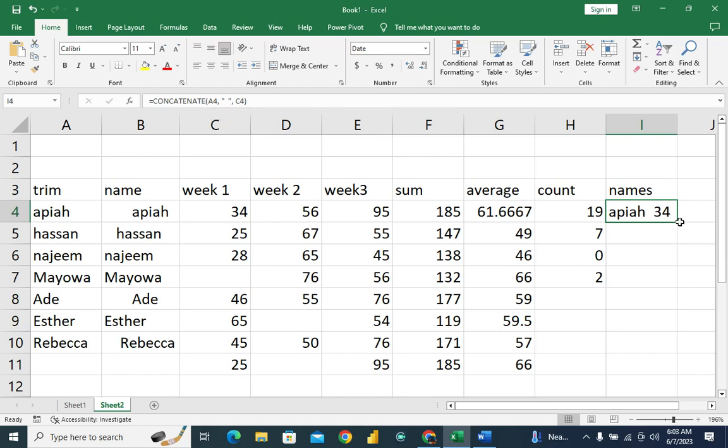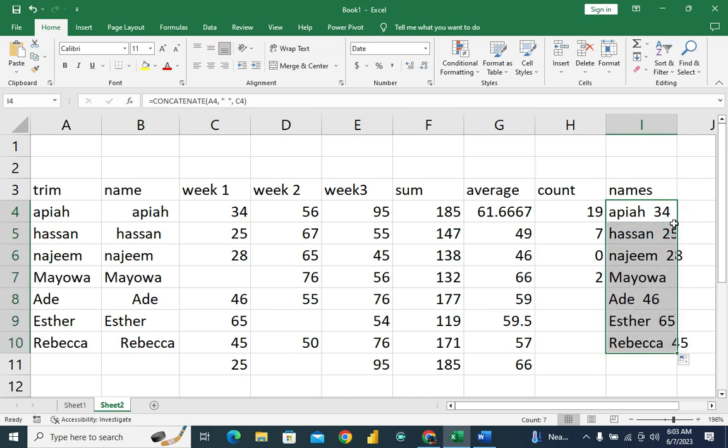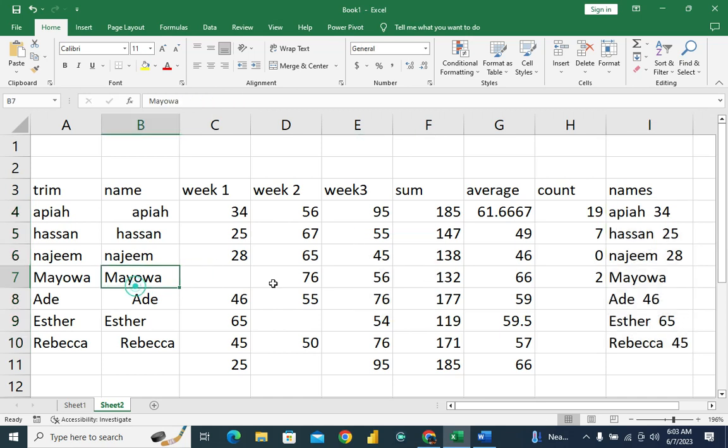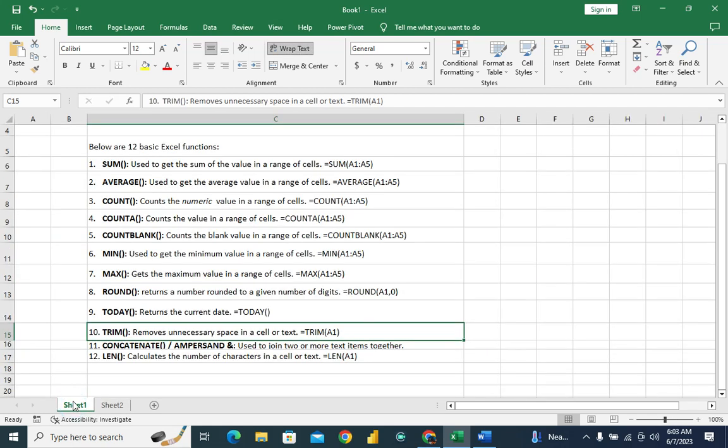So if I now come here and I double click on this small node, can you see? Mayowa is not having any value attached to it. That's why Mayowa is not having any value. If you look at Mayowa in week 1, nothing is showing there. All right, good. So I think that's that about the function.